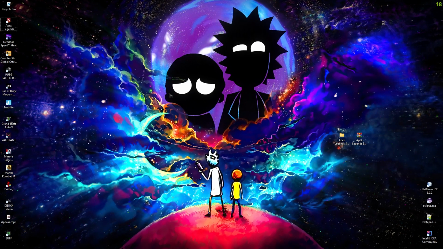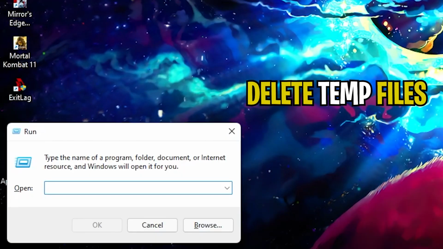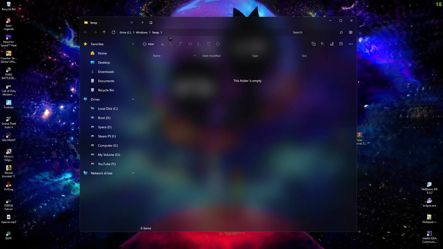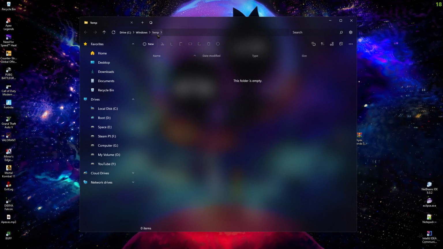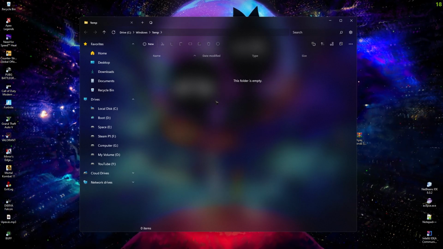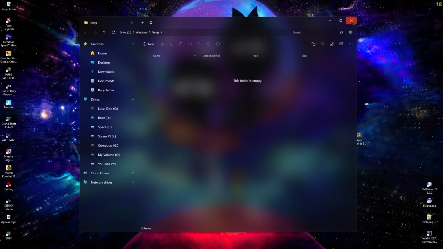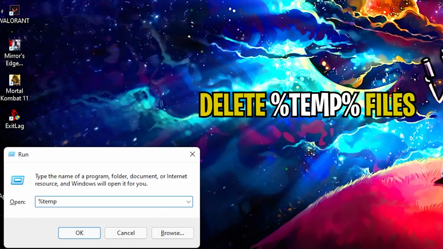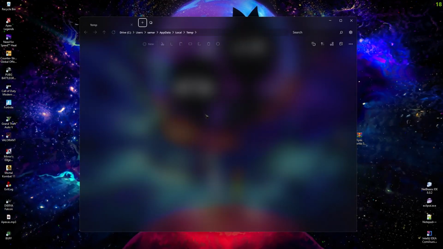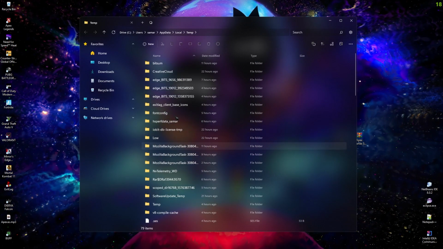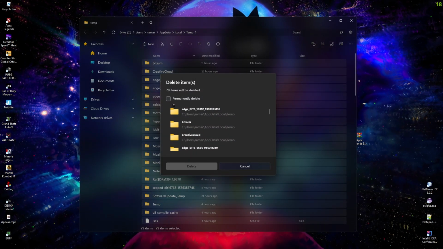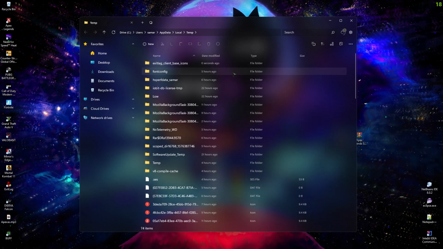Next step, press your Windows and R key together and then search for temp. Now make sure that this folder is empty. If you have files in here, just Ctrl A and then delete them all. Similarly, press your Windows and R key together and then search for %temp%. As you guys can see, I have a lot of files in here, so I'll just press Ctrl A and then delete all of them.